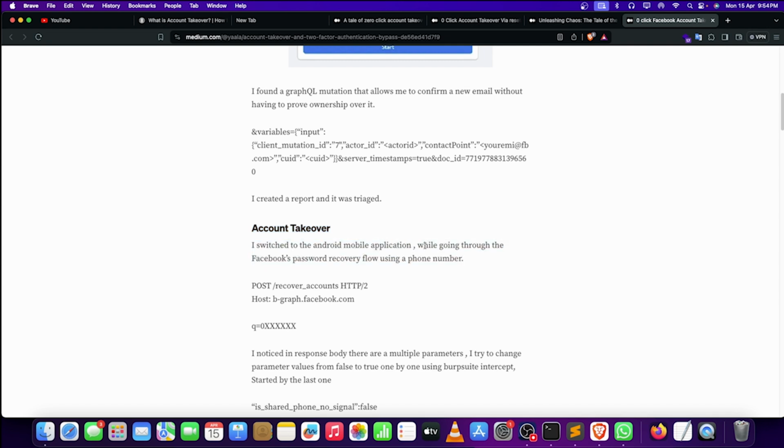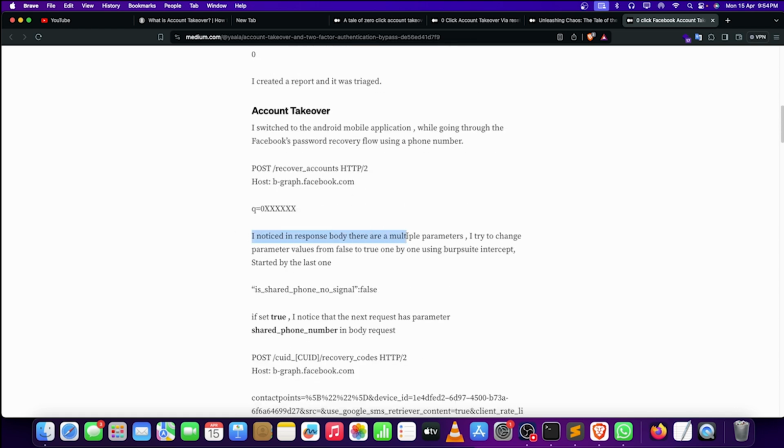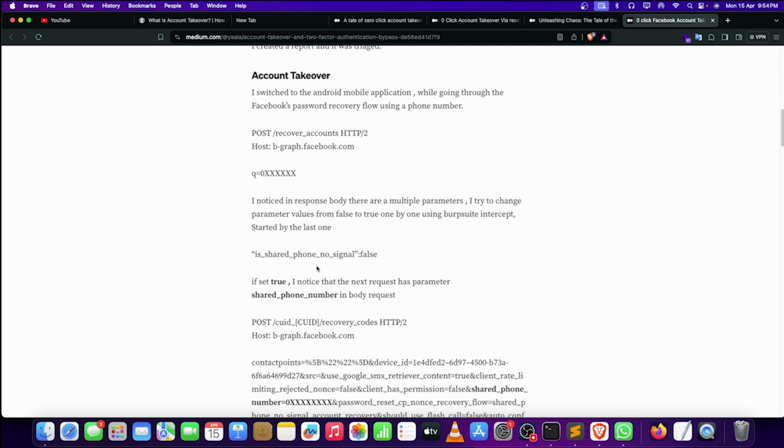Switch to Android mobile, going through the Facebook password recovery flow, found a phone number, right? Just trying to recover the password or account using a phone number. He noticed the response has multiple parameters, and tried changing parameter values from false to true and multiple other things using intercept and repeater. Now, then we got this one, is shared phone no signal, false or true? If set to true, we get one more extra parameter, which is shared phone number in the request, right?